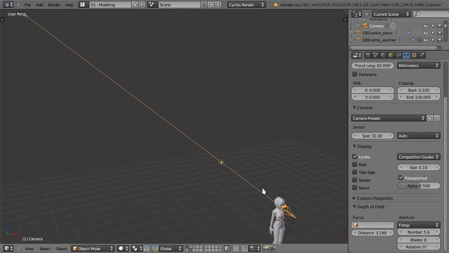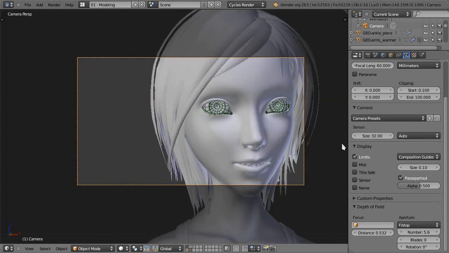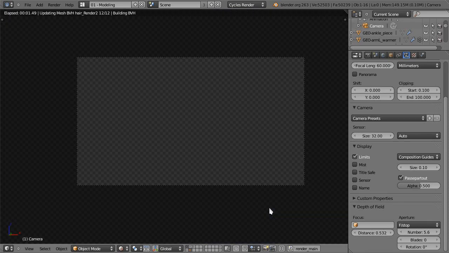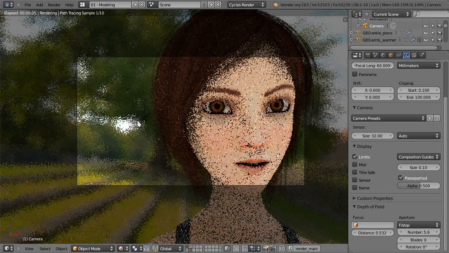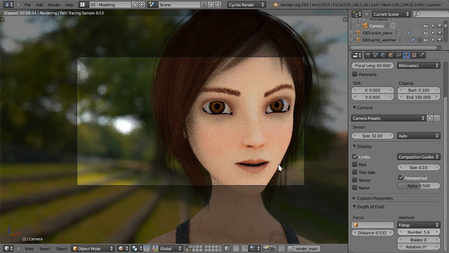Now, I'm really close to Sintel. I need to redefine the focal point right here. And you can tell we went from being 3 meters away from Sintel to being half a meter away from Sintel. We're still using the same focal length of 60 millimeters, and we're still using the same aperture value of 5.6. Watch what happens when I render this. There you go. The background is blown out. Now, again, we did not touch the aperture. So this tells you that the distance to your subject influences the depth of field. And this is really important.